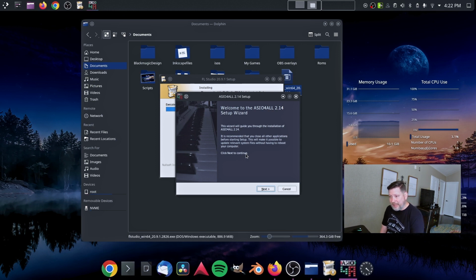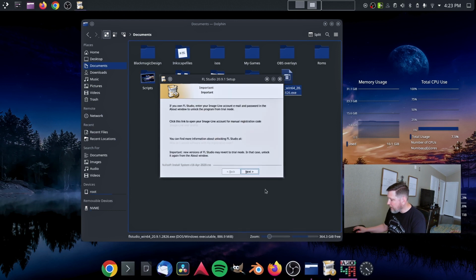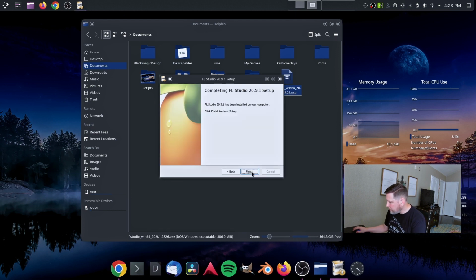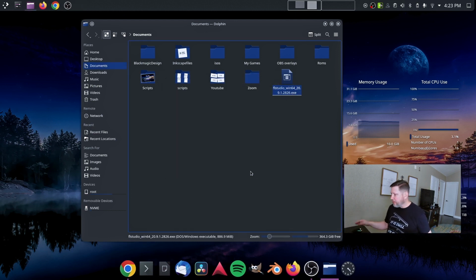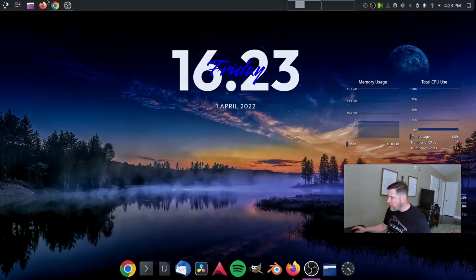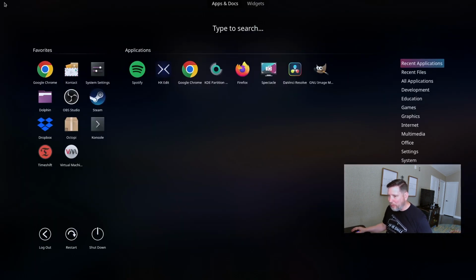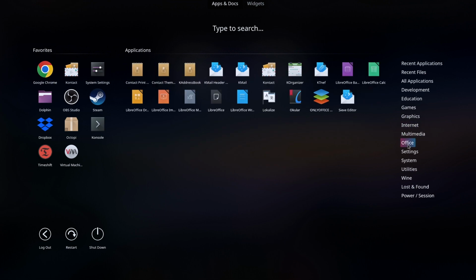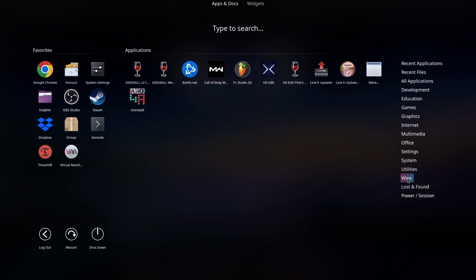It looks like it needed some other setup pieces, so it launched this ASIO4ALL setup wizard. Went to finish. It's installed. So now I am going to see if it will work. I'll go up to my menu here. My face is in the way down here. I have this Wine set up and here is what I just installed, the FL Studio 20. And let's see if it opens up.